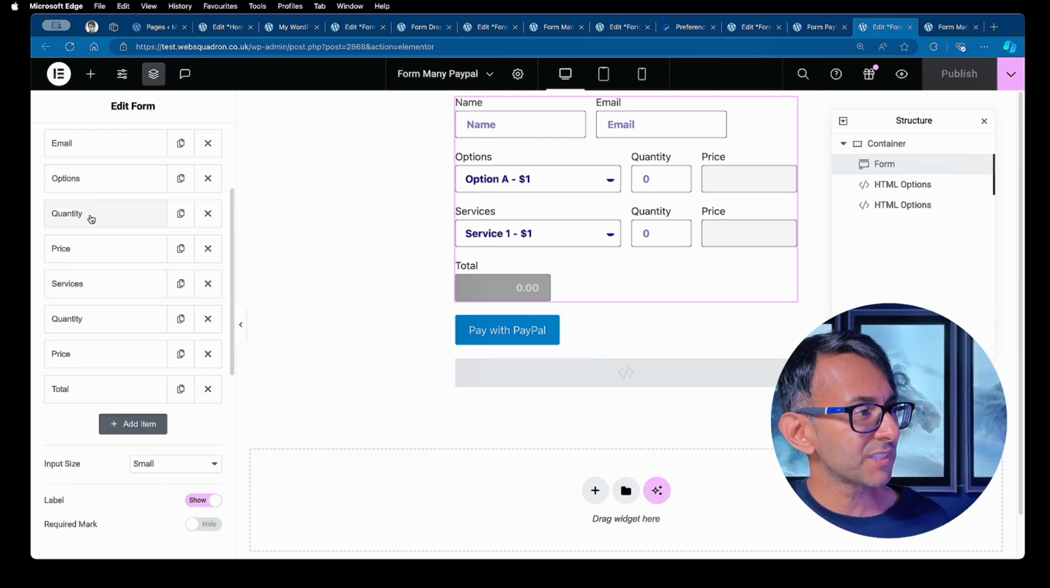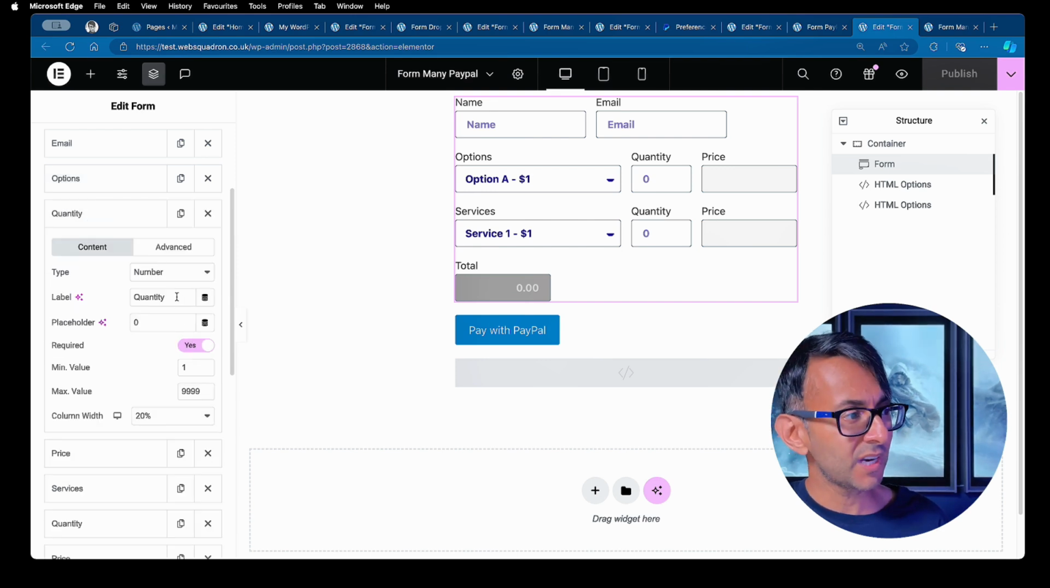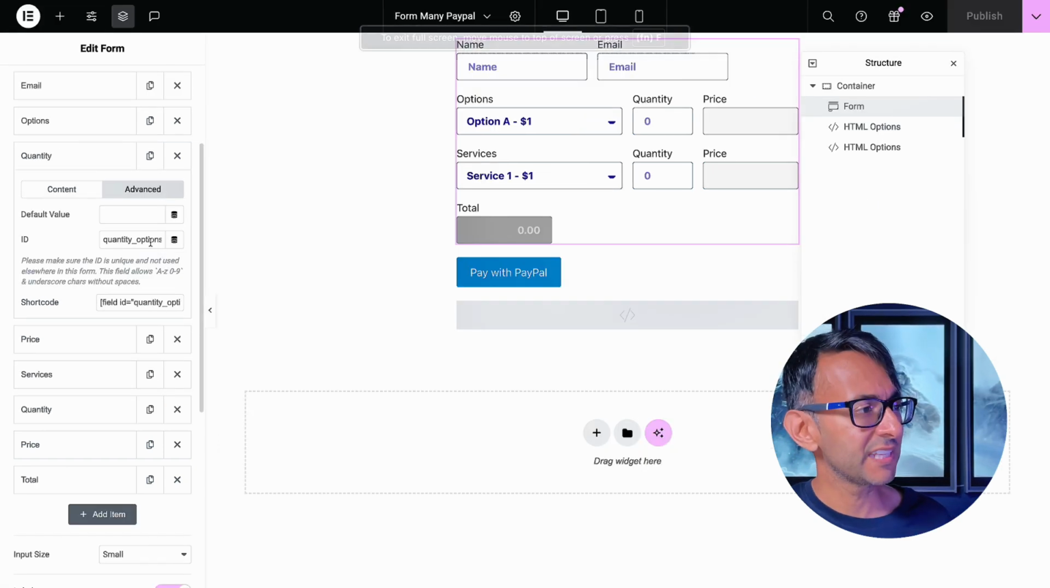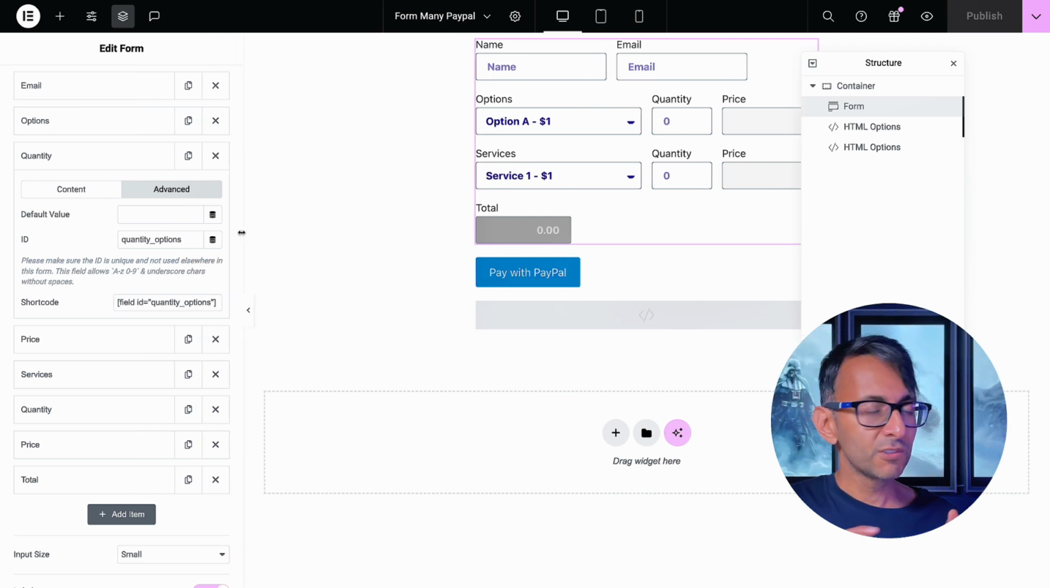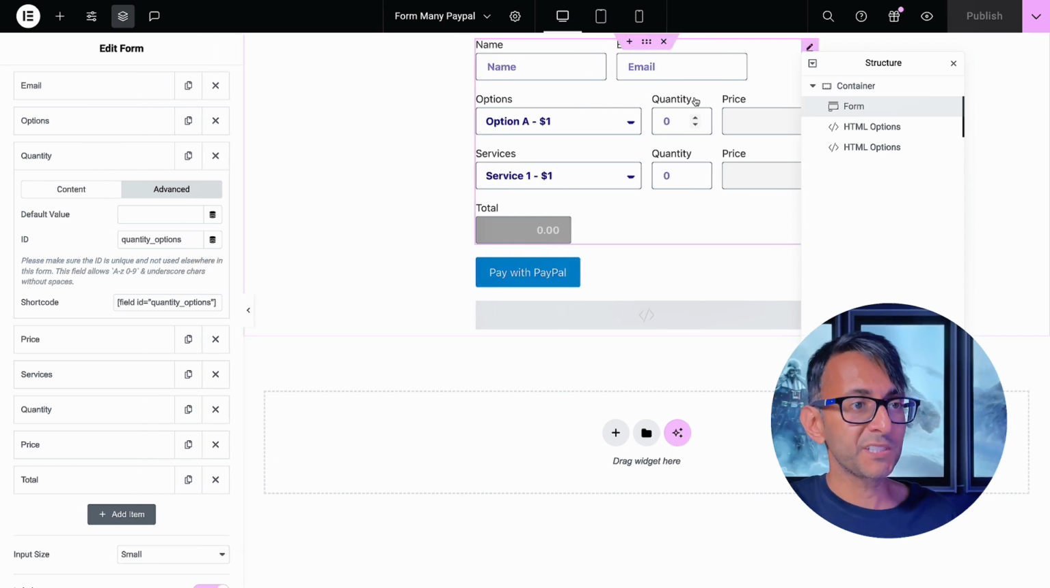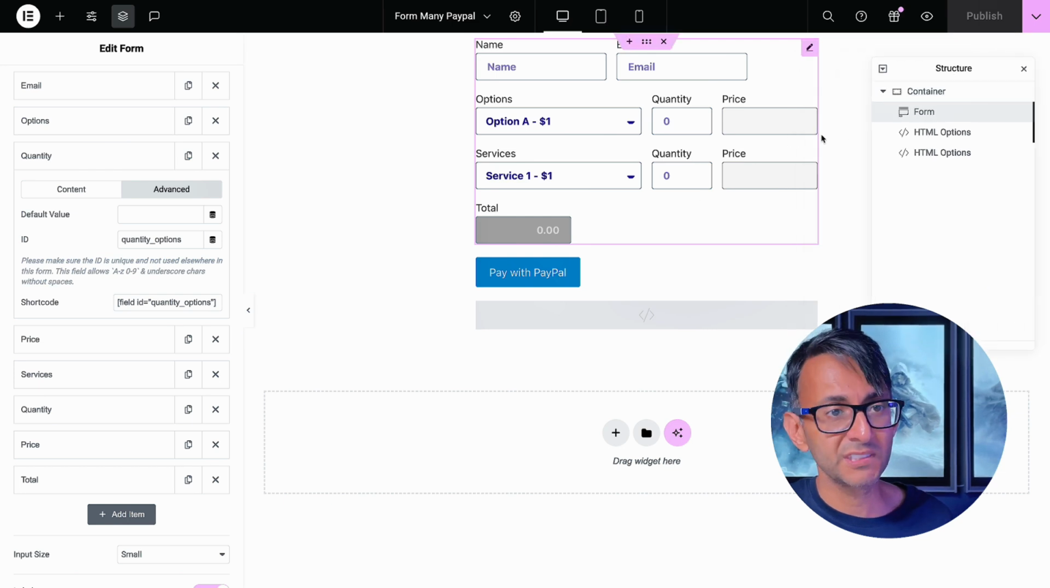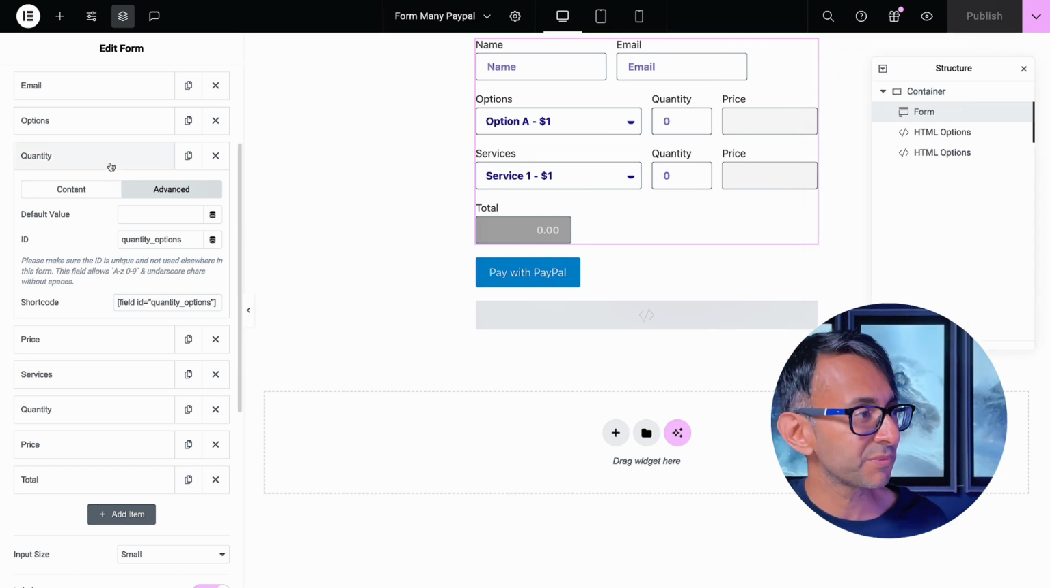We then go to the quantity, which is a number. I've given it a label called quantity. Placeholder, you can see my minimum and maximum values. And if we go to the advanced tab, you can see it's got quantity underscore options. The reason why I've got underscore options is because we have got two sets of quantity fields, just like we got two sets of price fields.